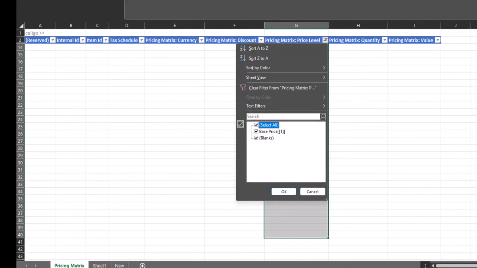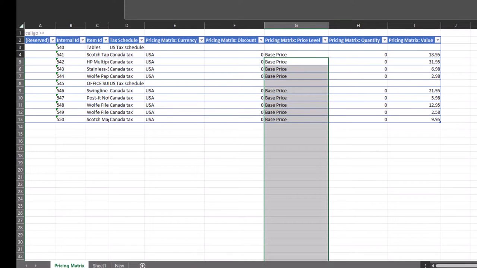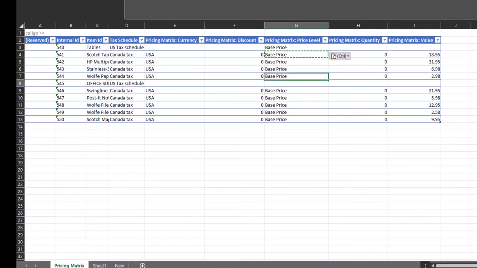So now I'm going to auto select all of the base price as well as the blanks. So once we have this, I am going to change this to base price for these blanks here. And I'm going to also add in a 0 to ensure that we can add a price level for these items that do not have any price associated with it.